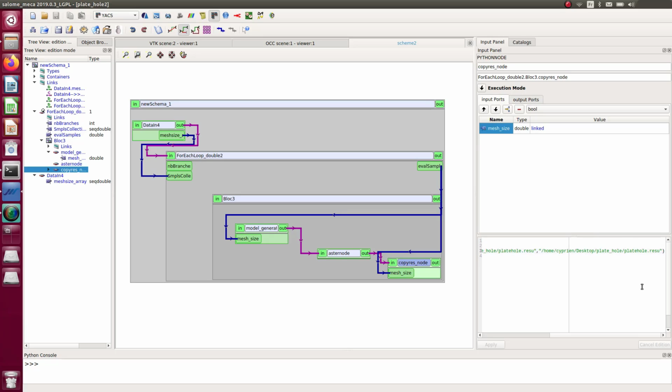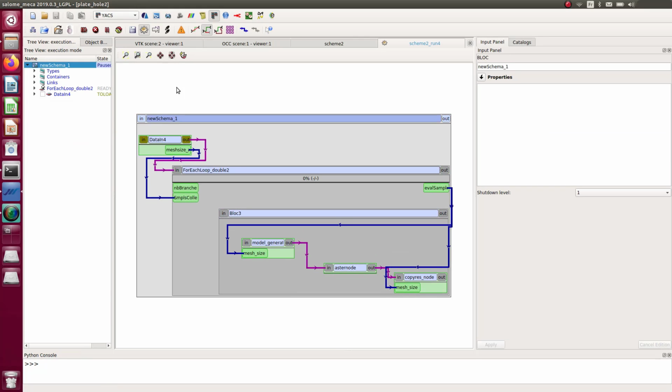So what I do is just put a double bracket plus, like that, to concatenate. And this variable I'm getting is a double, so I need to convert that into a string in order to concatenate it. So mesh size, apply. And with that, I should be done. So let's run this, and let's hope it works.